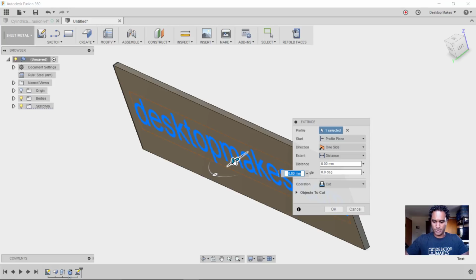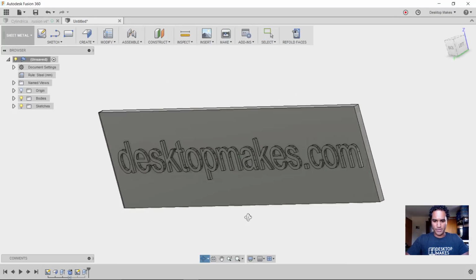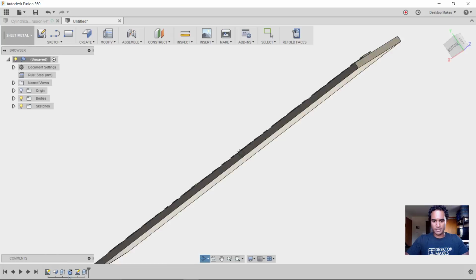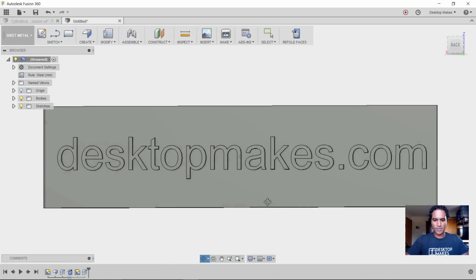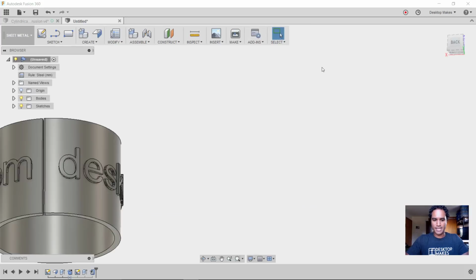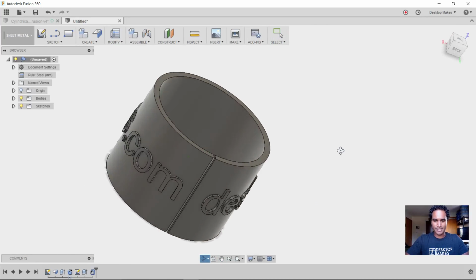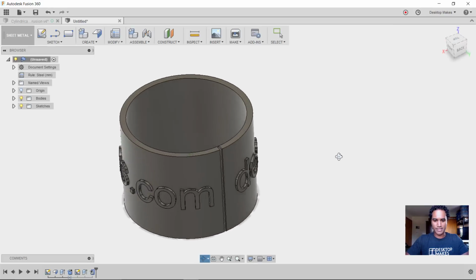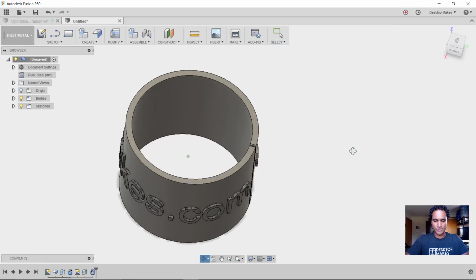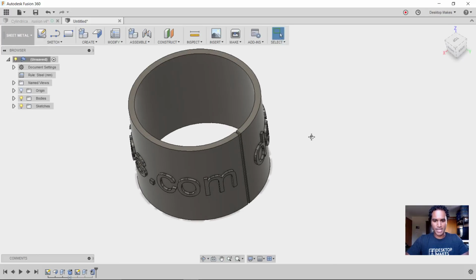And I'm just gonna extrude this 1 millimeter and change this operation from cut to join, click OK. And there we go. So there's our flattened cylinder that we extruded text. And now all we have to do is go up here and click on refold faces. And voila, just like magic, our text stays wrapped around that flat surface as it forms into a cylinder. So that's the way you go about that.